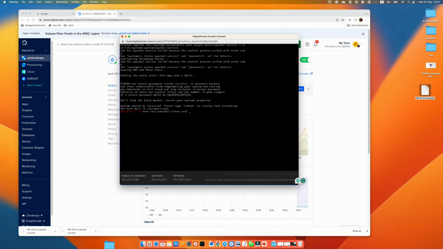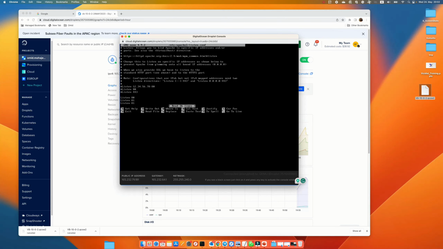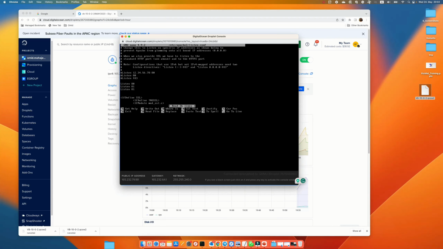So nano /etc/apache2/listen.conf. You can scroll down. This is the problem. We have two listen 81. Apache is our web server, and it will tell us which port we are listening on. We have two lines for listen on port 81. We need to remove one of them. How do you remove it? You can just go to that line and then press backspace or press delete.